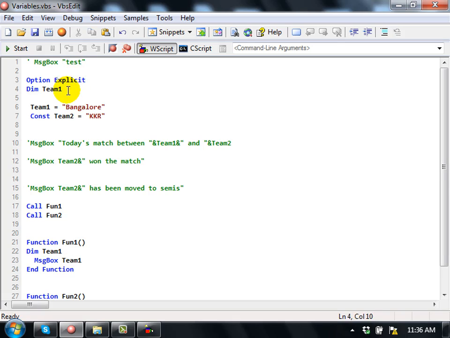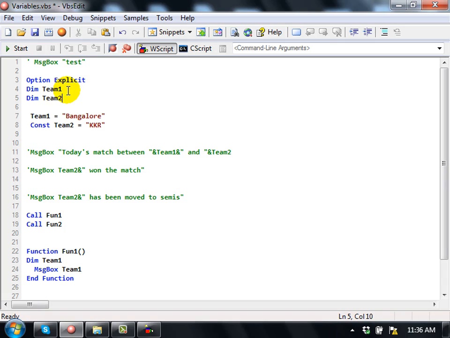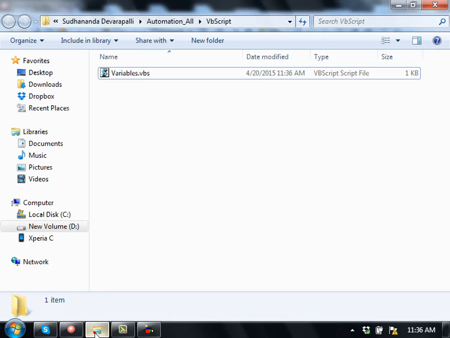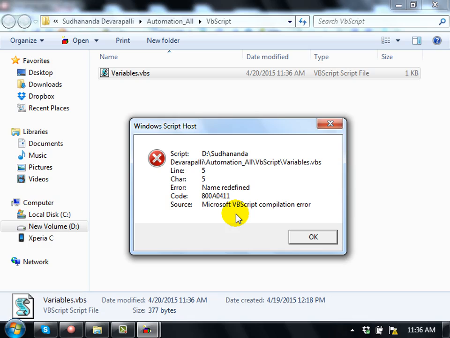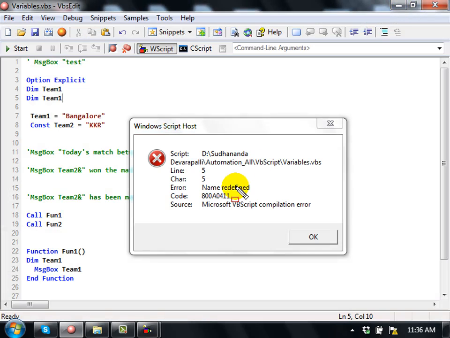Same thing, what I will do now is, within the same scope, I am declaring one more variable. Let's see what happens now. Name redefined. What is the line? Line number 5. Why? Because there are two variables with the same name. Where global, local, we have got one more, but that is okay. You can have the same name for one local variable and one global variable.